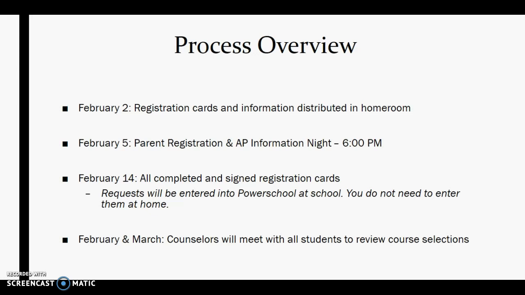All registration cards are due back to school by February 14th. You will turn those registration cards into your homeroom teacher that day. And we will enter your course requests into PowerSchool here at school, so you do not need to enter them at home before you turn your card in. For the remainder of February and March, counselors will spend time meeting with every student individually to make sure that you've picked the correct classes for the next school year and to make sure that you're progressing towards your graduation requirements.